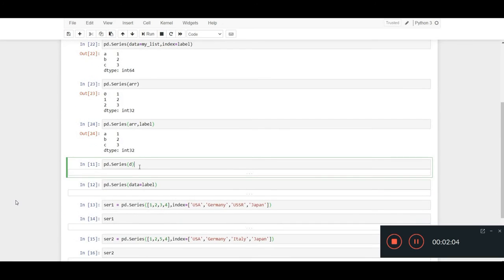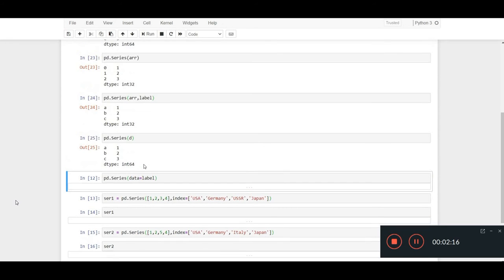Let's create a series using a dictionary. I passed the dictionary to this Series method, ran it, and the output is that a, b, c are the indexes from that dictionary and 1, 2, 3 are the values of that dictionary.